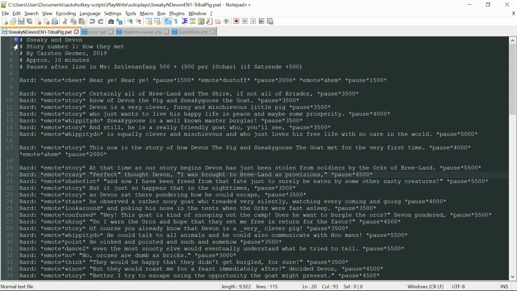First, we have a few lines of comments. You may recognize the hashtag in front. It's just comments to help me keep track of things. And this is the first line that's actually in the play, that's actually played. How is this set up? The first word here, the first part, is the actor for which the line is for. In this case, the bard.